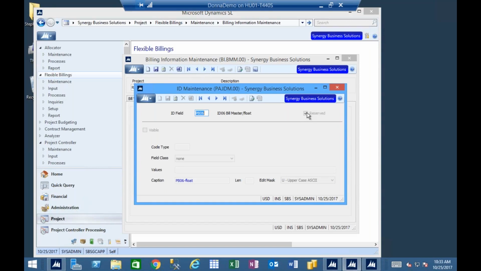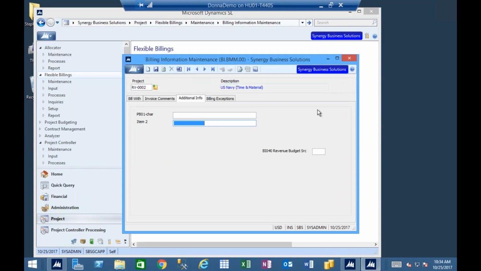I think I'm going to go over to number 6, and you can see here 6 is one that's already in use. It's reserved, and it's not available for me to even try to turn that on. So the programmers are using this field for something. So not all 20 fields are available, but hopefully you can find enough for what you need.